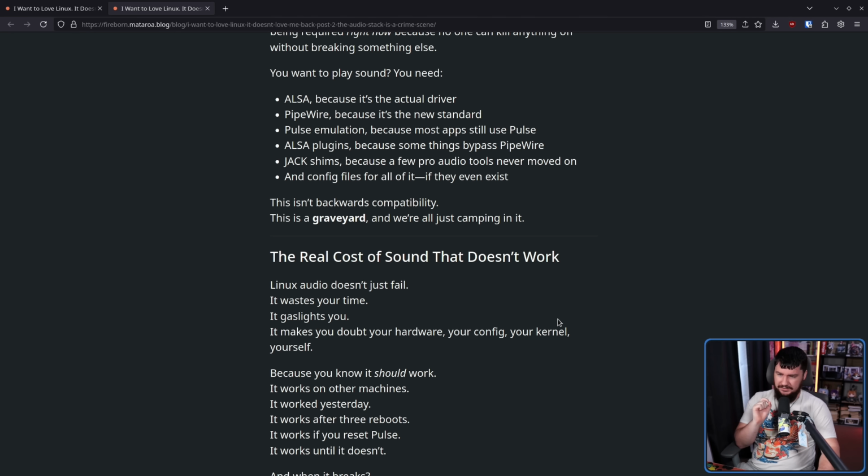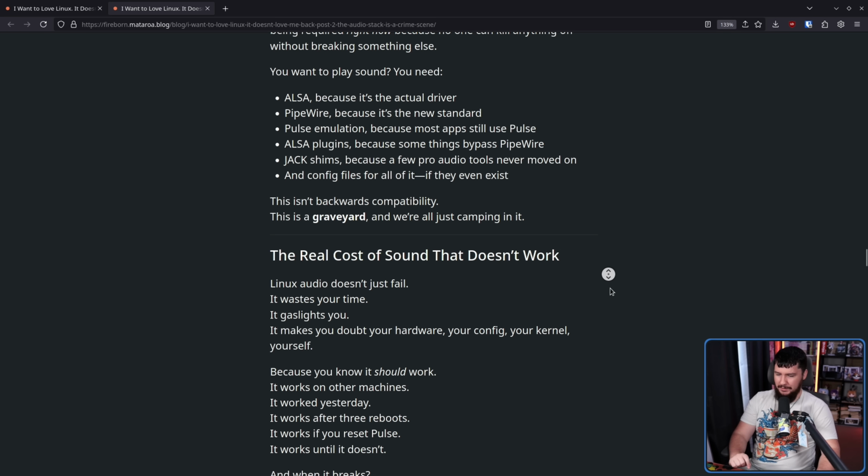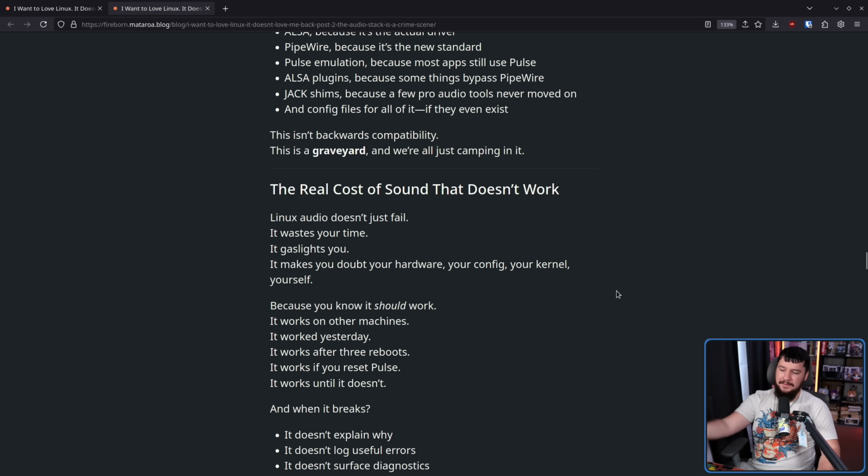And the real cost of sound that doesn't work. Linux audio doesn't just fail, it wastes your time, it gaslights you, it makes you doubt your hardware, your config, your kernel, and yourself, because you know it should work. It works on other machines. It worked yesterday. It worked after 3 reboots. It works if you reset Pulse. It works until it doesn't.